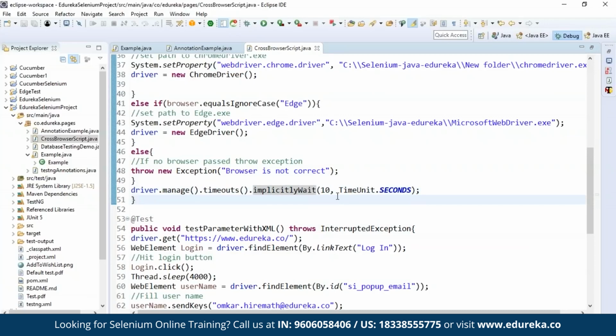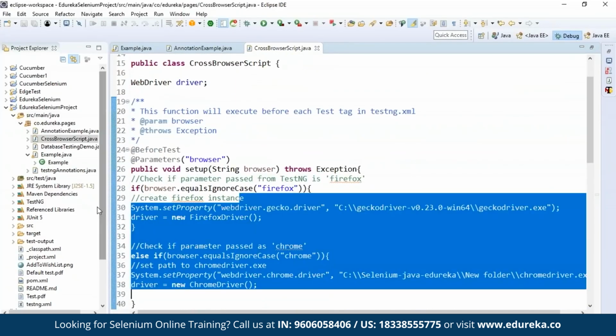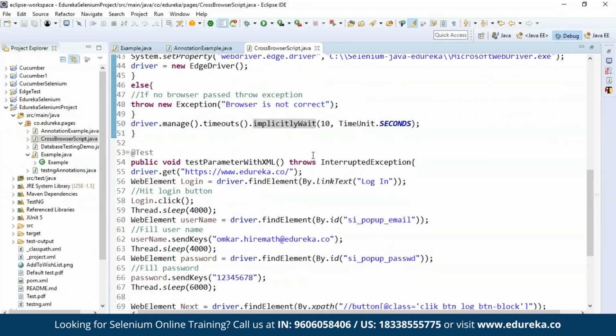I want to wait for 10 seconds because it will take time to load the browsers and execute the test cases, right? So I don't want it to throw an exception or close the driver or anything like that. So that's the reason I'm specifying implicit wait. So these are all the things that happen in @BeforeTest. And let's see now what happens in @Test.